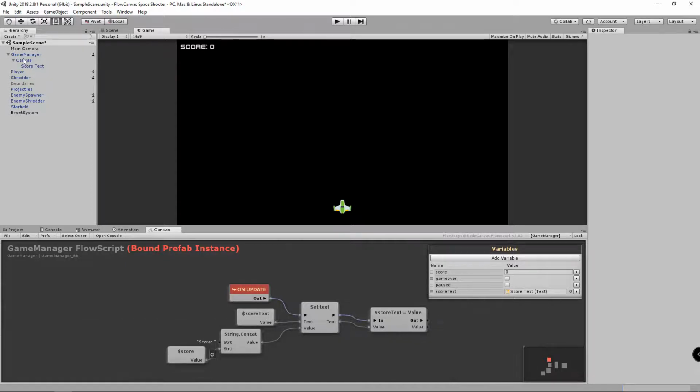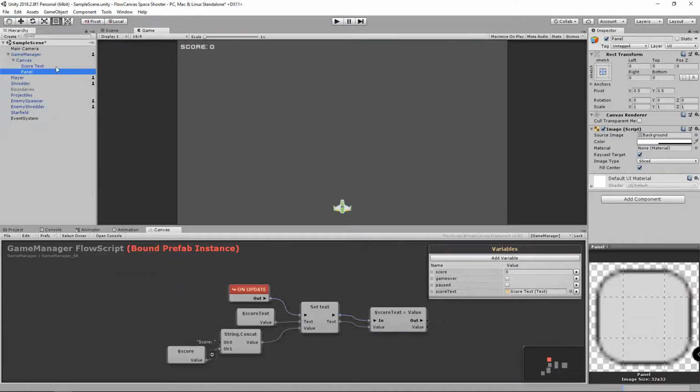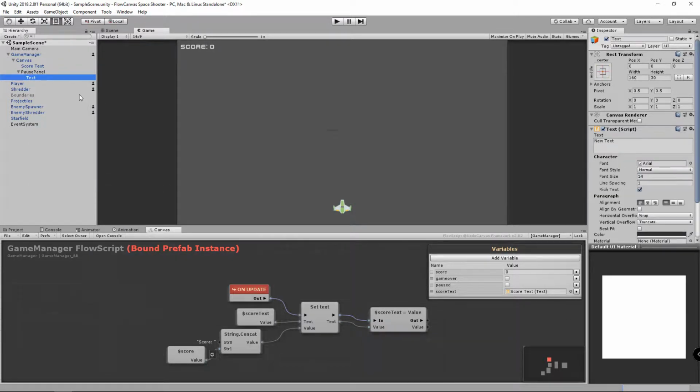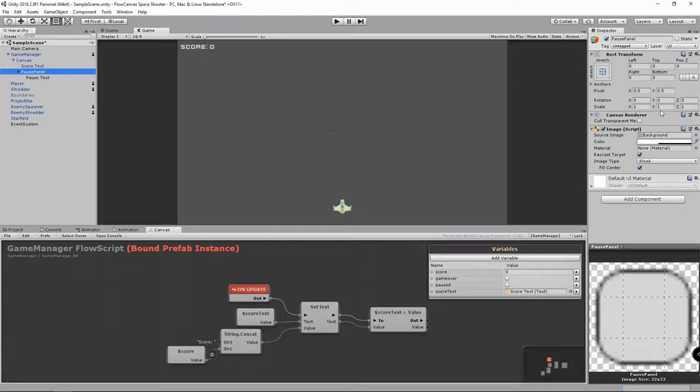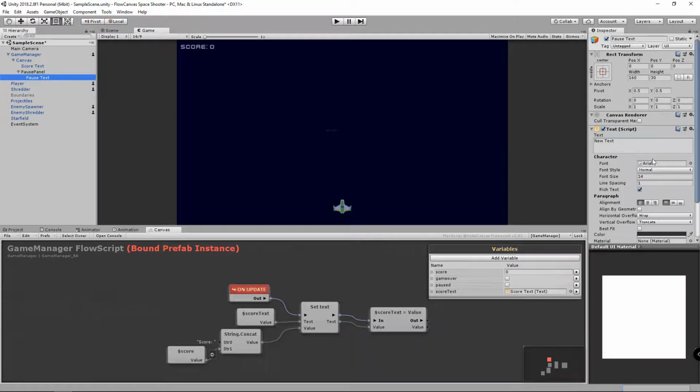All right, under the canvas we're going to go to UI and panel, and we're going to call this pause panel. Under that we're going to add some UI text, and we'll call this pause text. Since we have a black background in our game, I'm going to make this panel a little bluish, and I'll keep the alpha around 100. For pause text, I'm just going to write pause for the text.